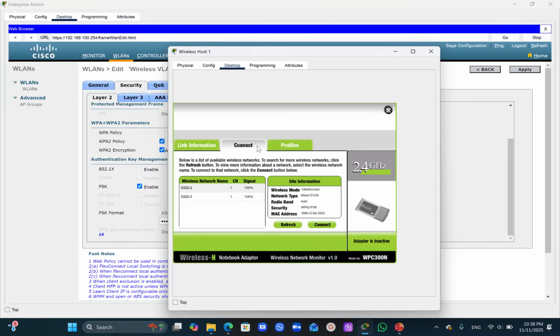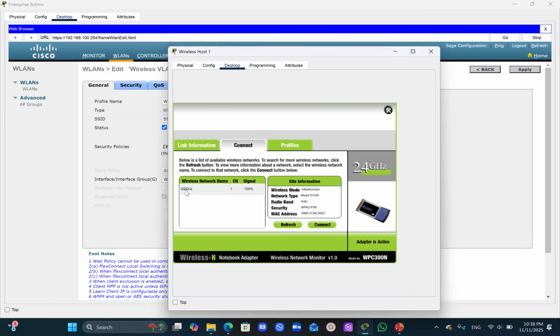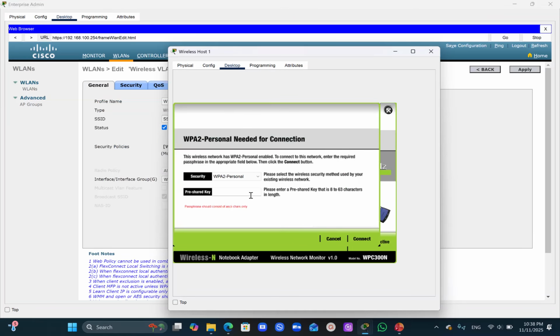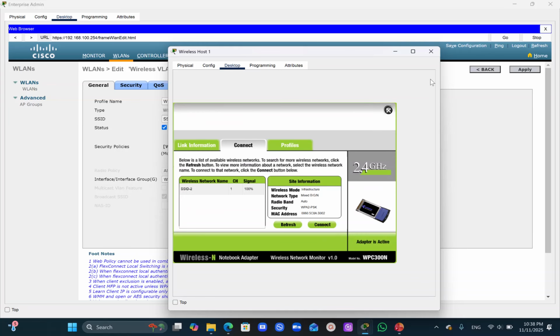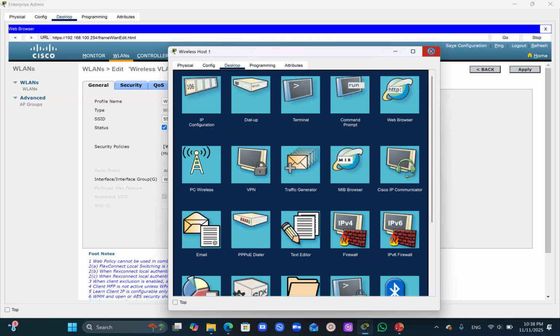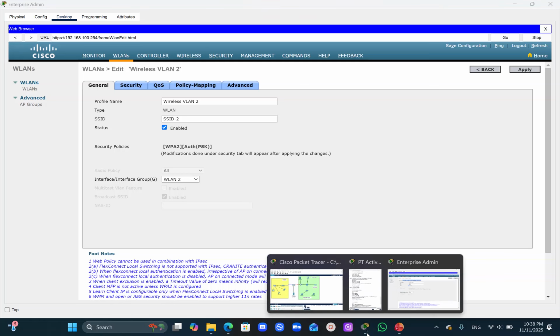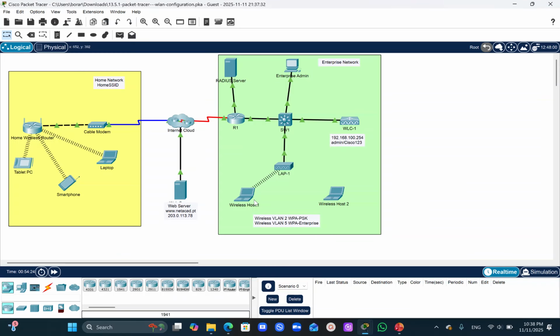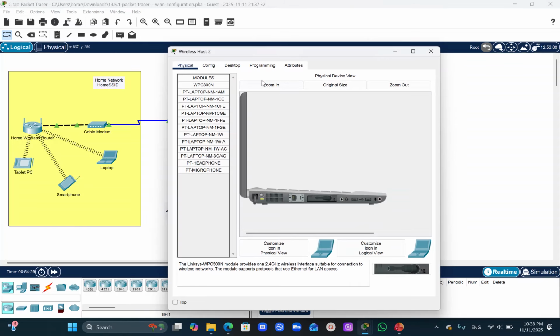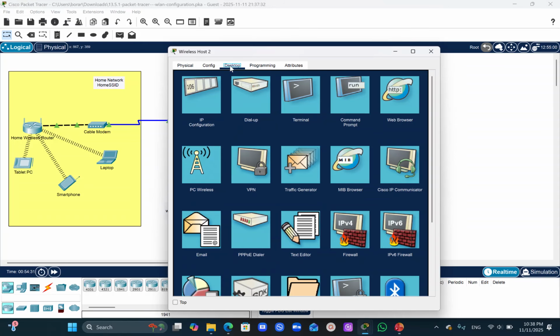Now we go here. Refresh it. SSID to connect. Okay. Connect. Now it is connected. I don't know for what reason it was showing a problem. But let's go to our host number 2. Let's go here at the PC wireless.